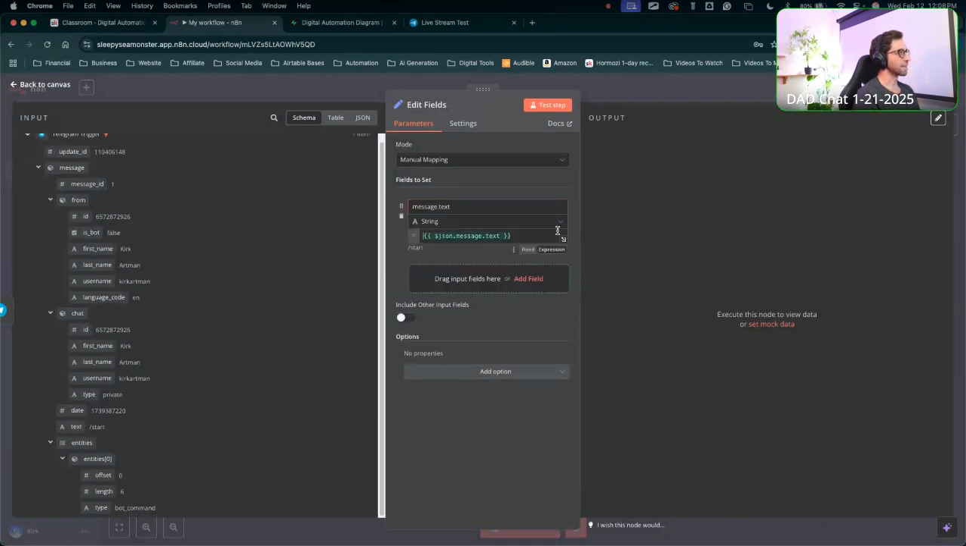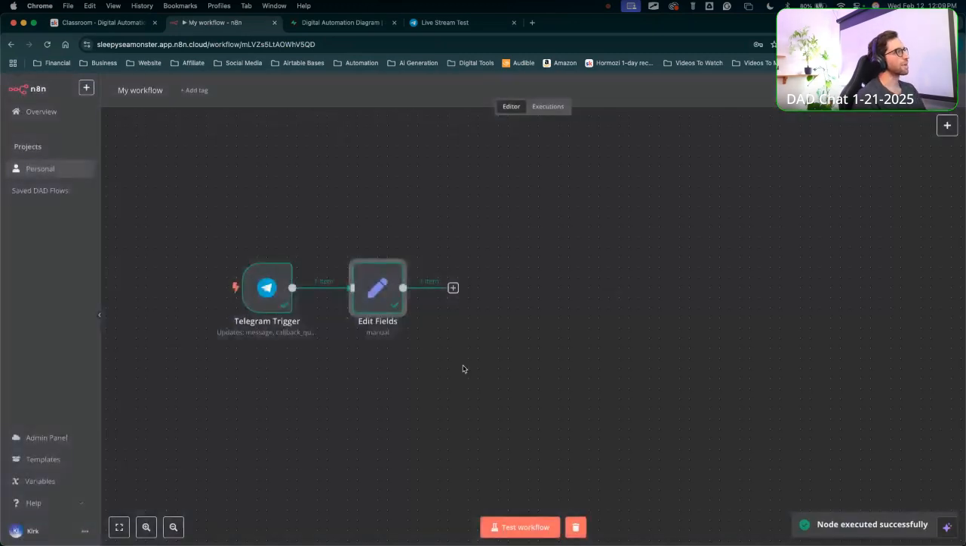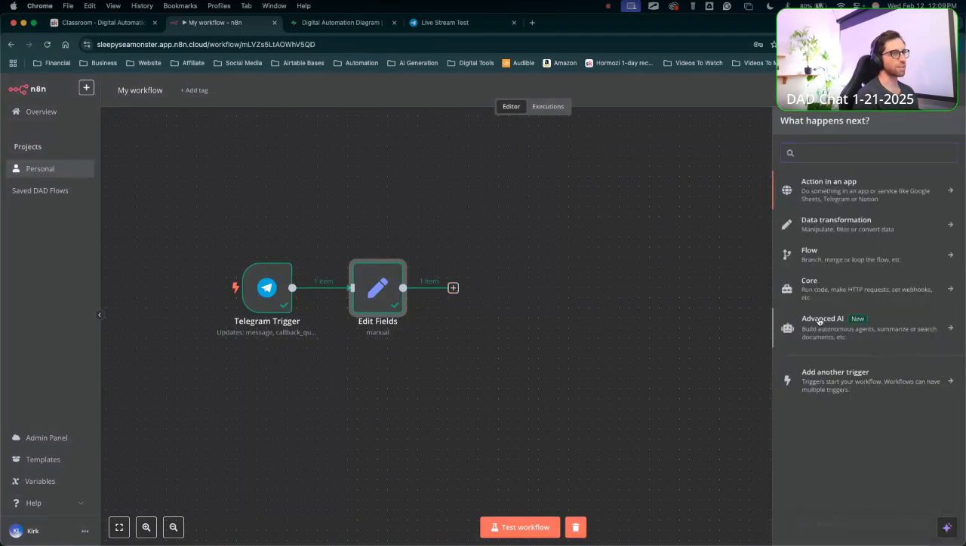and link in the text coming from the Telegram trigger. I'll call this all text. Go ahead and test it. Great, got text coming through. Now I'll attach this to the agent.